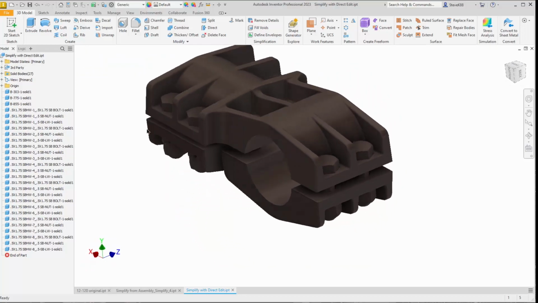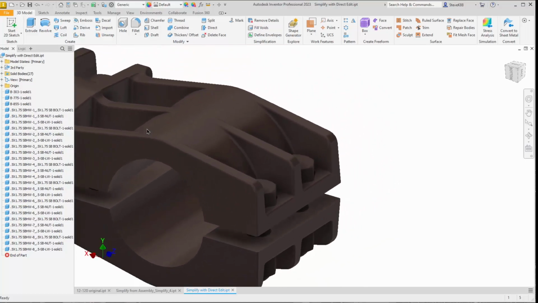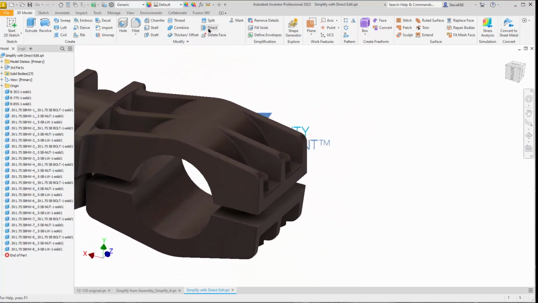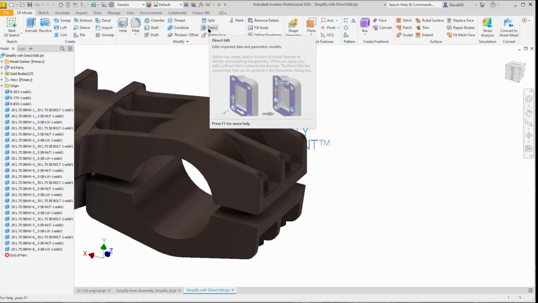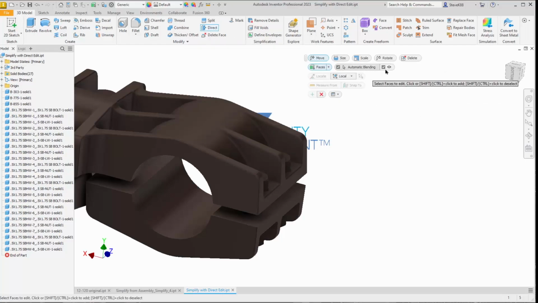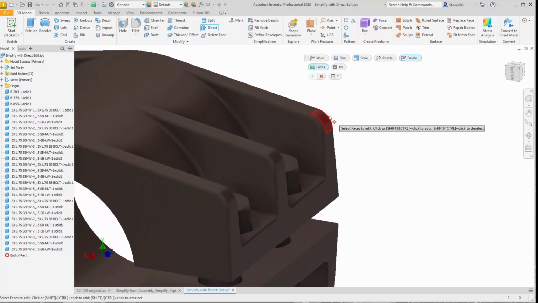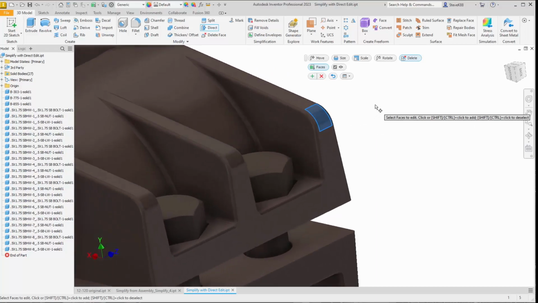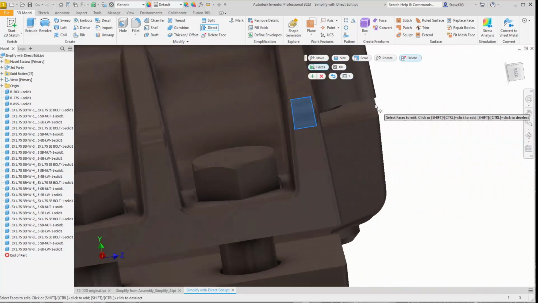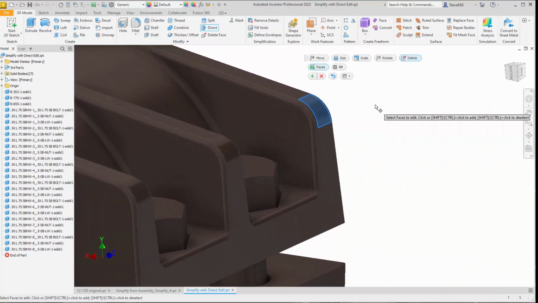So I'm just going to look down here on this corner because this is a good area to look at. We're going to use the direct edit tool. And you can see I'm going to direct edit faces that I select. I'm going to delete the faces that I select. I'm going to do a preview and I'm going to select those faces. So I'm going to select the radius out here. If you look at what my preview is, it's just that radius. So it's not telling me it's doing anything.